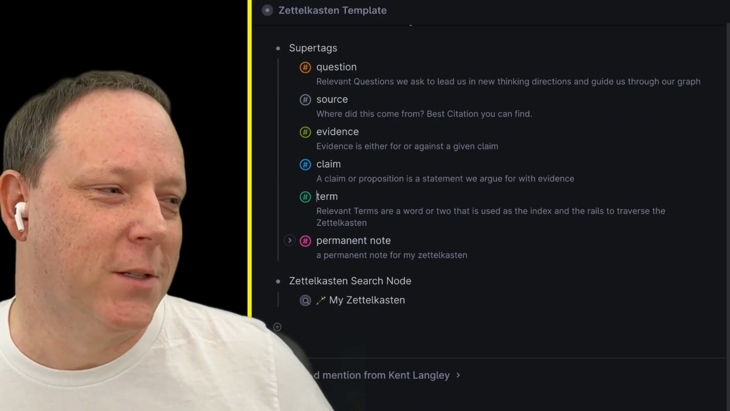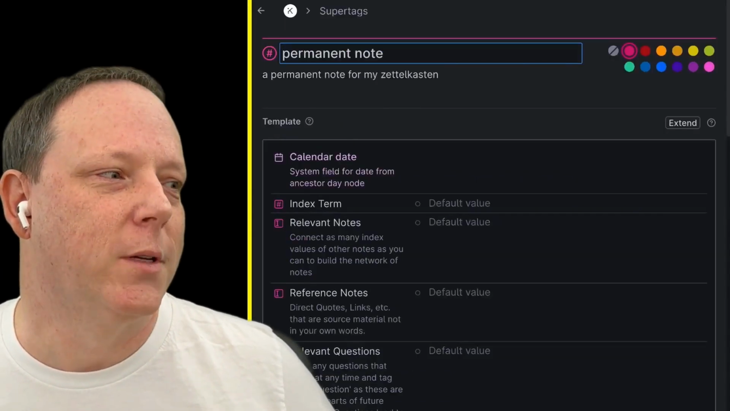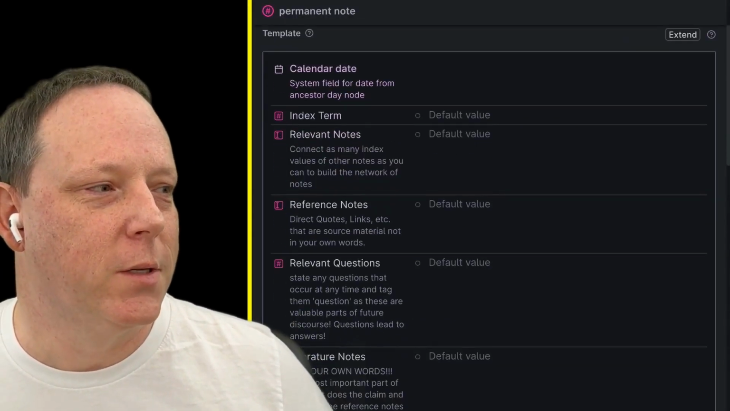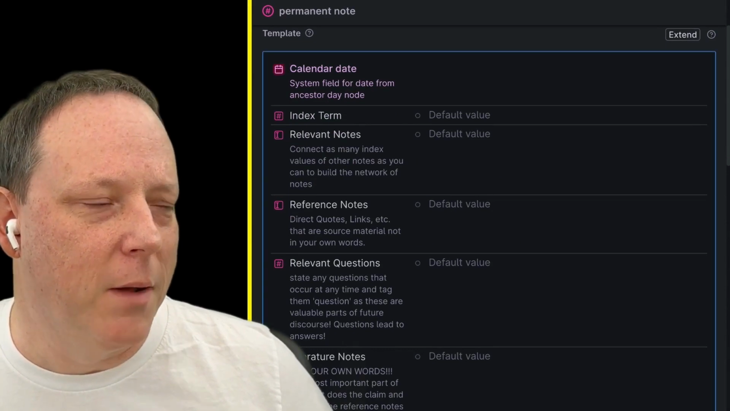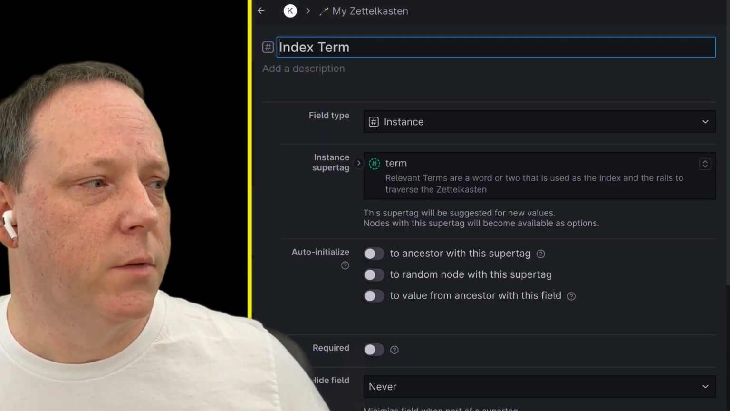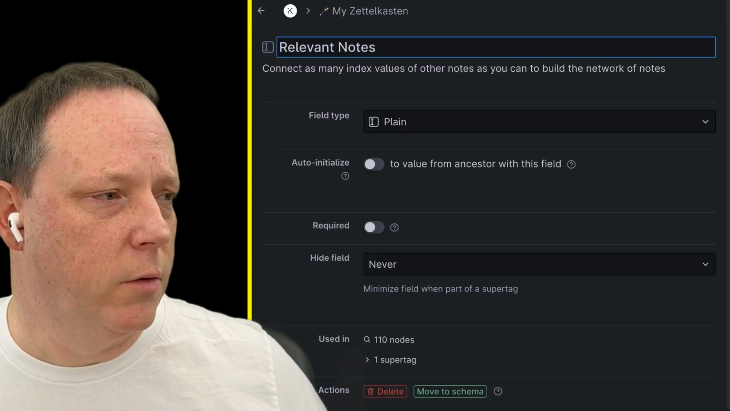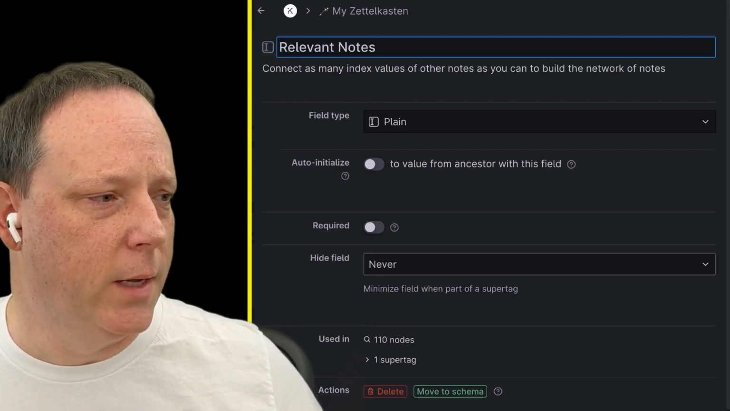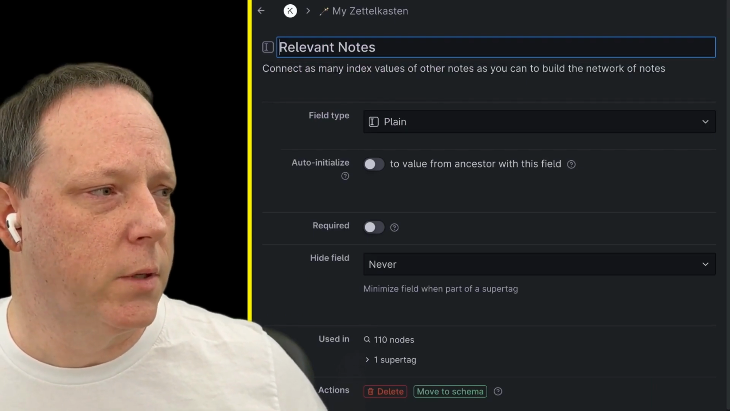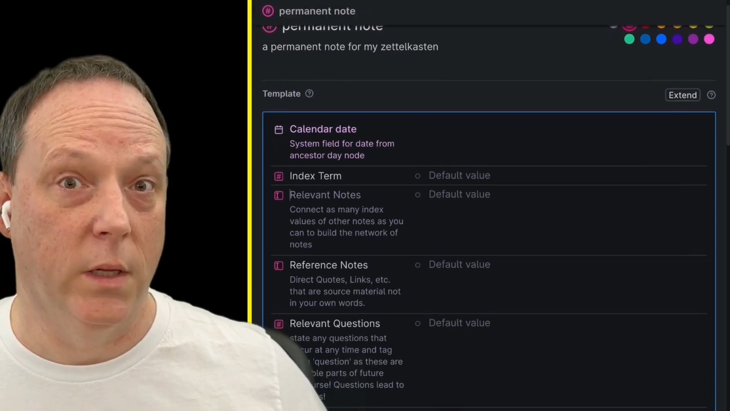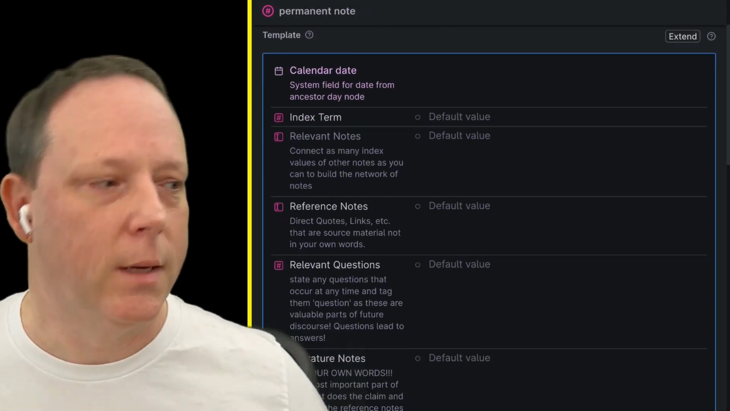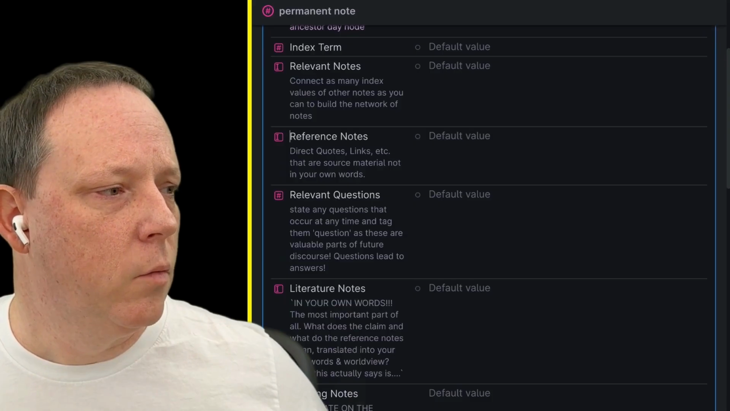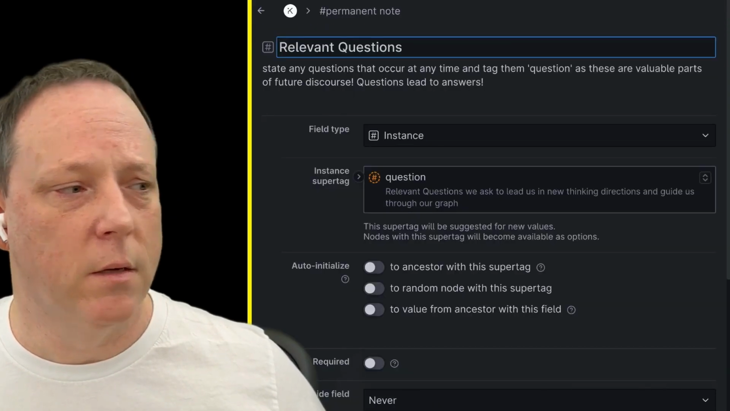And then the last one is, of course, the most complicated super tag, which is called permanent notes. First, I've got a calendar date node. So index term is an instance of term. You can see, just to show you, relevant notes is just a field type plain. And all I do is just put this little definition in here because it really helps when you're making permanent notes along the way. Reference notes, same thing. Relevant questions is an instance of question.